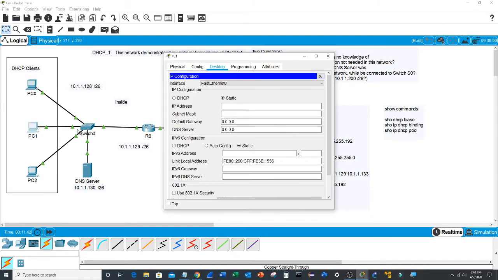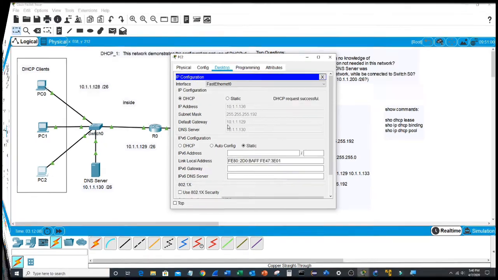Let's check PC1. Successfully configured. It gets the next available address, 135. We see the PC0 got 134. And let's look at PC2, 136. The reason they're in order is because that's the order in which we change them from static to DHCP.